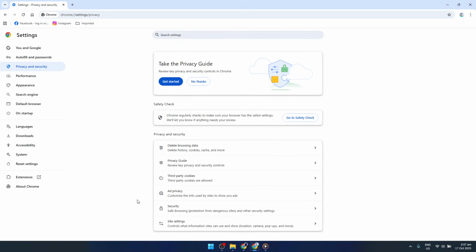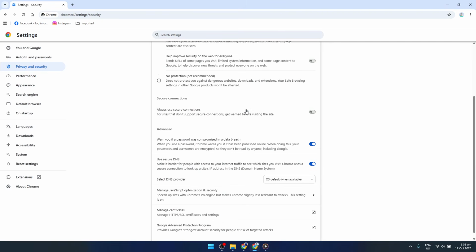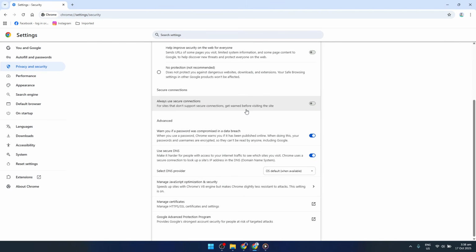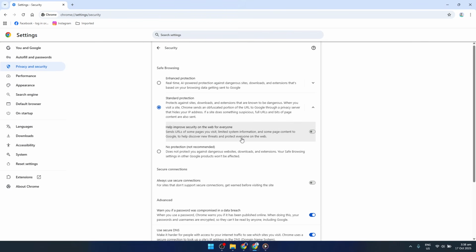In this section, you're going to see a list of various options that help keep your browsing experience safe and secure. Look for Security and give it a click. Once you're on the Security page, scroll down to find an option labeled Use Secure DNS. It's crucial to make sure this feature is turned on because DNS servers play a role in how your web connections are secured. When you enable it, an additional step is necessary.